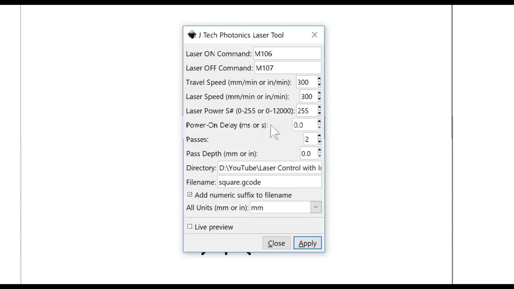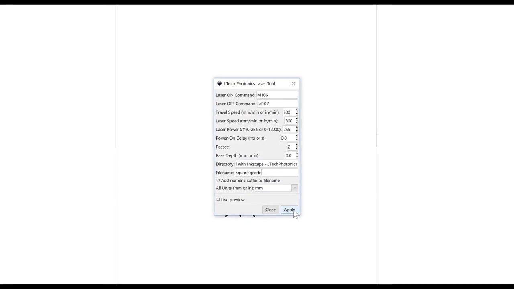Power on delay, we're assuming that there's no delay when power is applied to the laser, so I'm leaving the power on delay at 0. With the number of passes, I've set the number of passes to 2, because I think it'll take maybe 1, but just to be sure, 2 passes to cut this square through. With the pass depth, this is changing the z-axis after each pass is complete. I'm just leaving this at 0 for this test. Lastly, select a directory and a file name to export your G-code, and choose Apply.